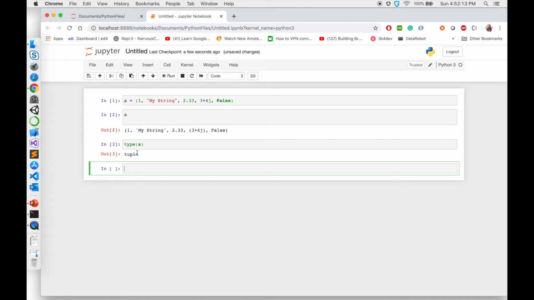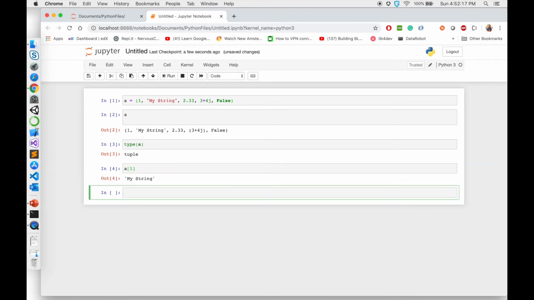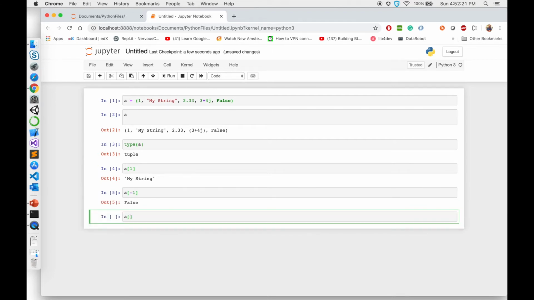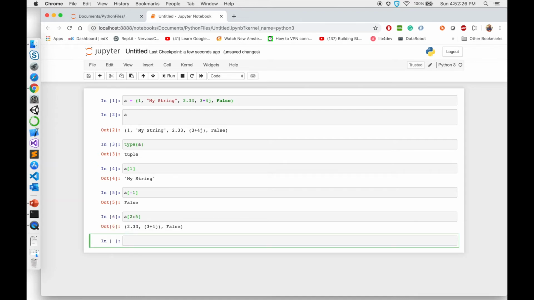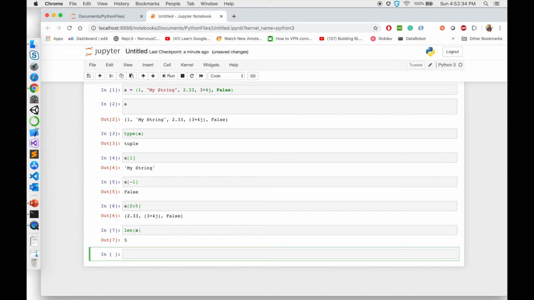Just like a list, I can look at the different items inside here. A of -1, A of 2 to 5. So you can do all these different operations with this. You can also look at the length of a tuple. Say 5 elements.